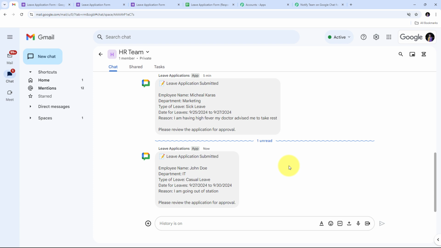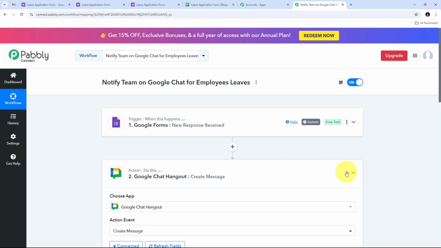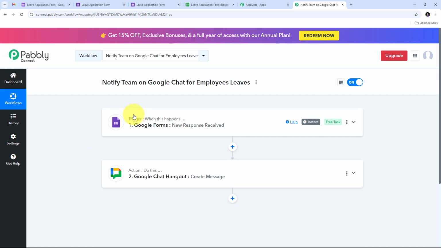So here we can see that I have automated this leave management process, and I have done this with the help of Pabbly Connect by creating this connection between Google Forms and Google Chat. Now let me take you back to Pabbly Connect. And here in Pabbly Connect, I have connected Google Forms and Google Chat Hangout to automatically notify the team on Google Chat for employees' leaves. Now let's summarize what we did here.